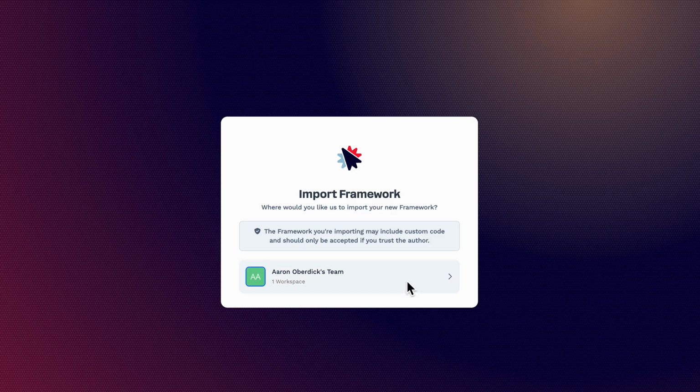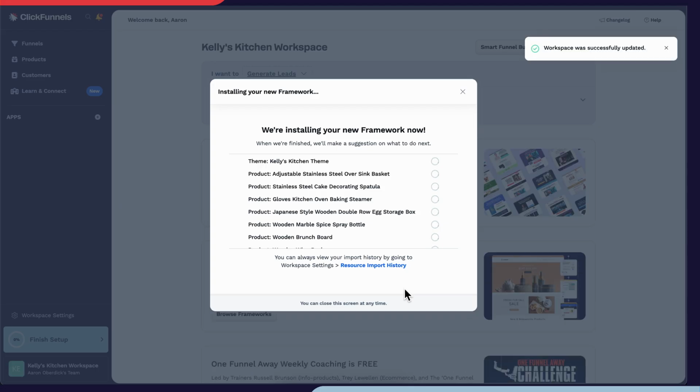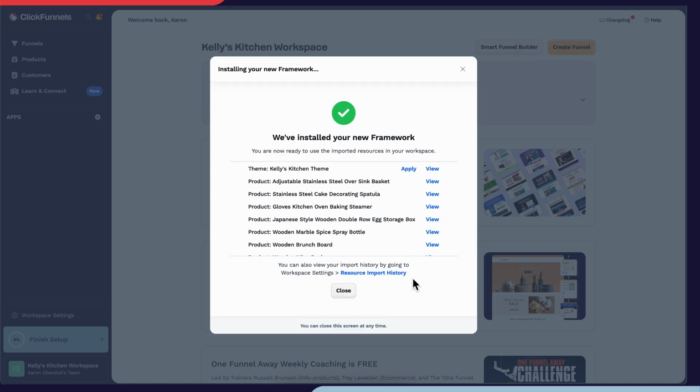Once selected, we can wait for the framework to be installed. Now, once your framework installs, you can apply the theme that's set up with the framework. This includes all of the page layouts of the framework, as well as the style, which includes the colors, buttons, fonts, and other design elements that go into the branding.